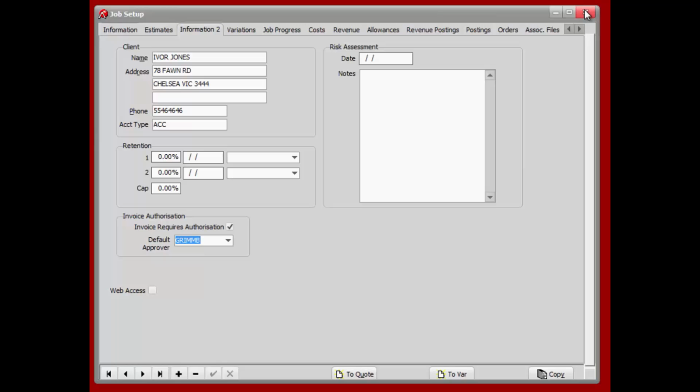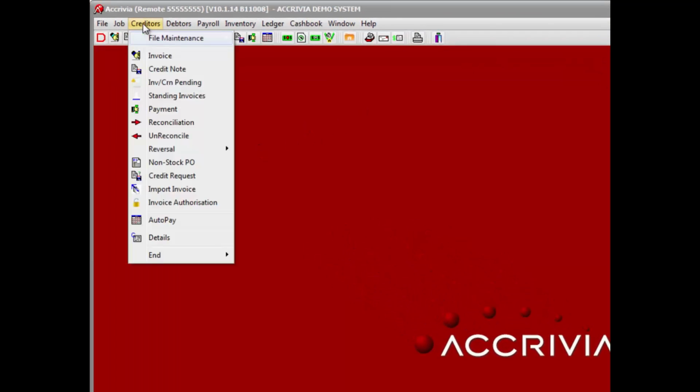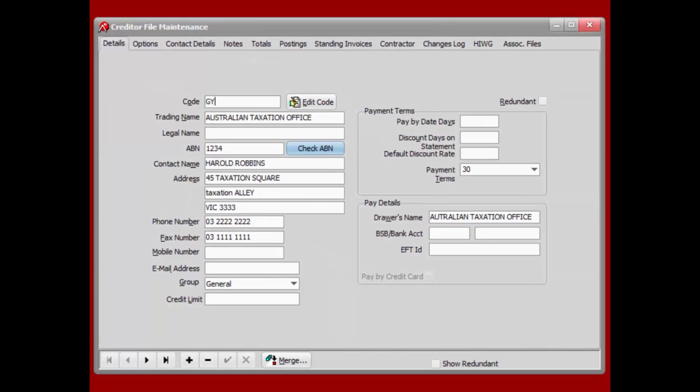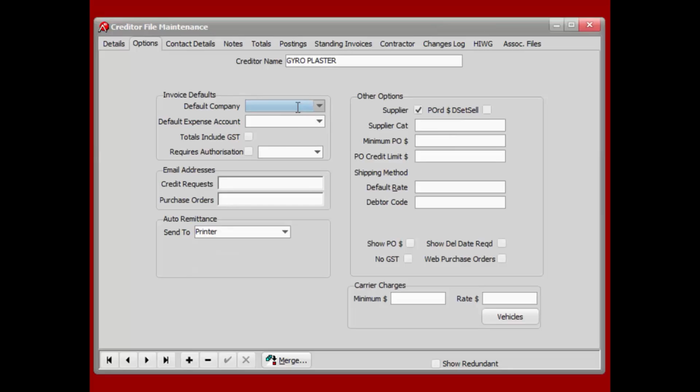And the third default is in the creditor system itself. So a creditor might also have someone that's responsible for approving any invoices before they're paid. In terms of priorities, the job will override the creditor and the creditor will override the system. So there is a bit of a waterfall in terms of the way we'll approach who the default is for the approval process.